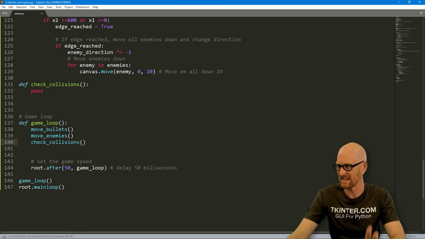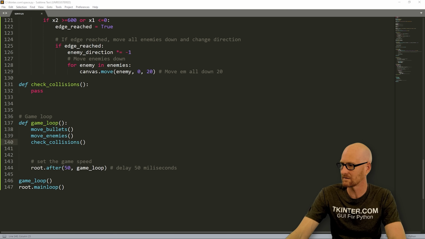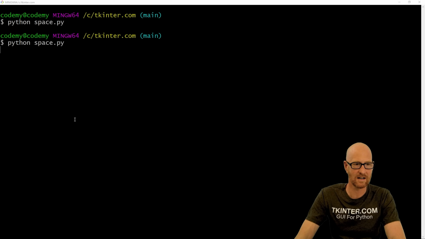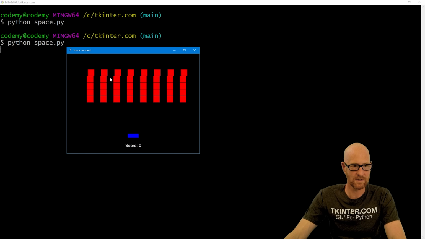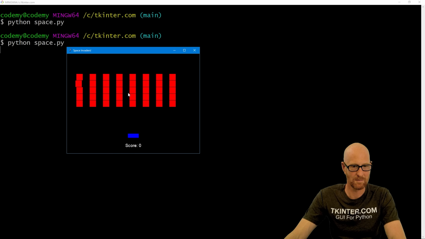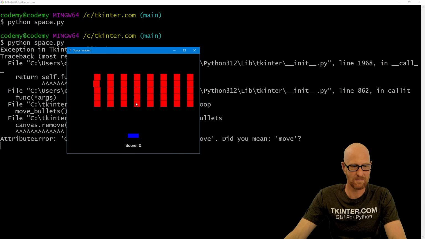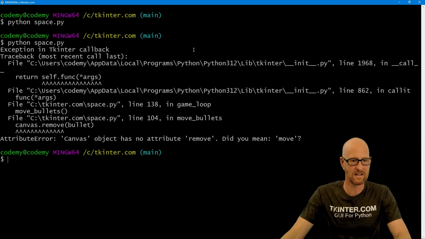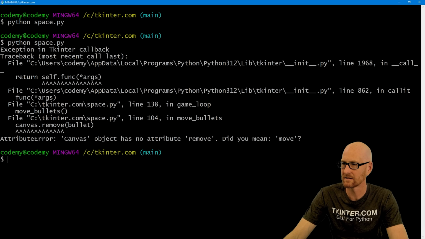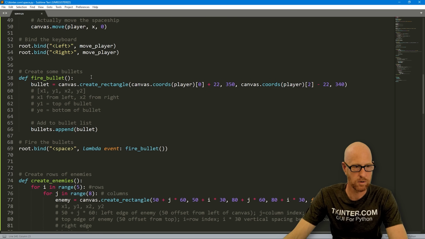We haven't created that function yet. So let's just run this and see. This should actually work a little bit. Let's run this guy. And okay, we've got our guys moving. Something happened there. Oh, something happened there too. You can see the bullets. Something's going wrong there too. So I've got some things happening here. First off, where are our bullets? Fire bullets.